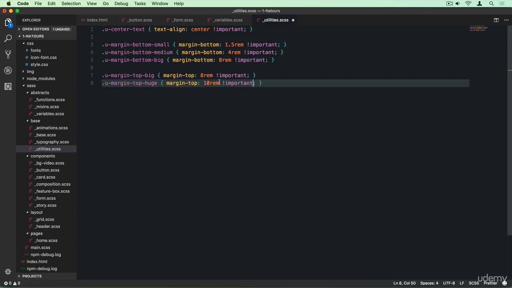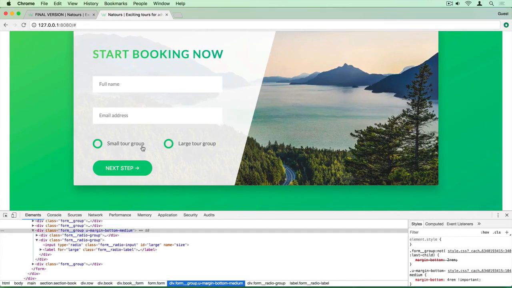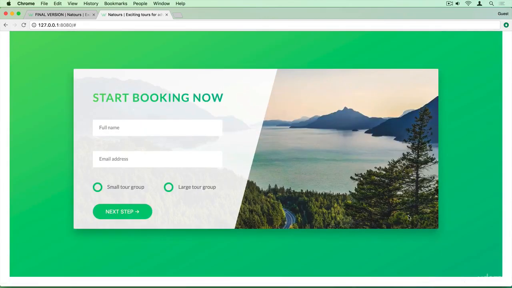So this is a normal practice to do it like this in the utility classes, okay? And so yeah, now you see that it looks okay. And actually it looks great. So let's test it again. So everything looks great.